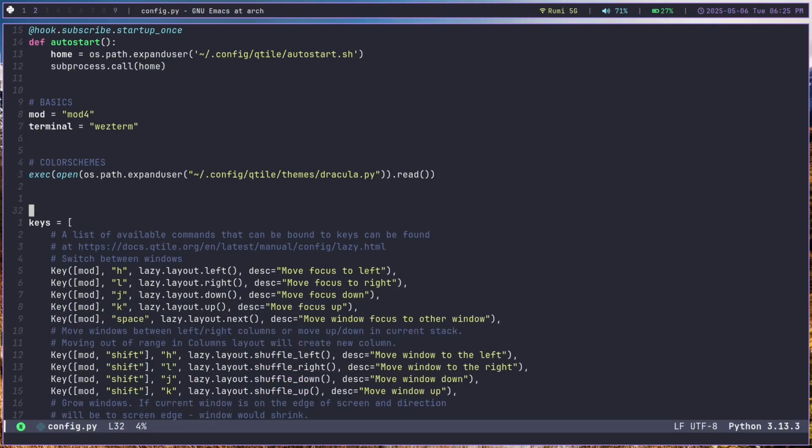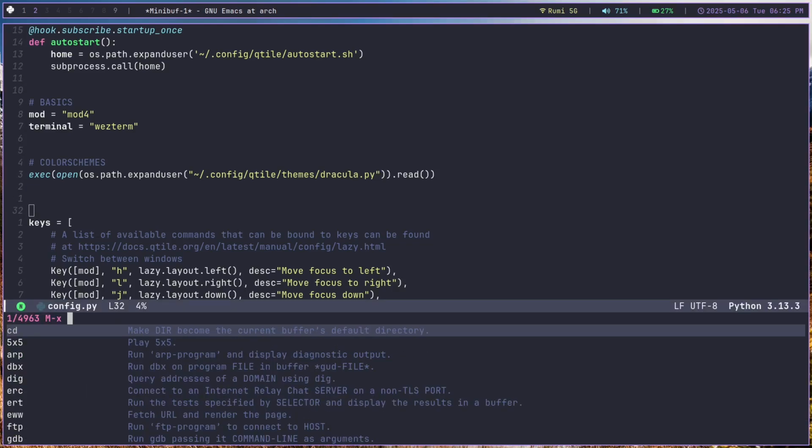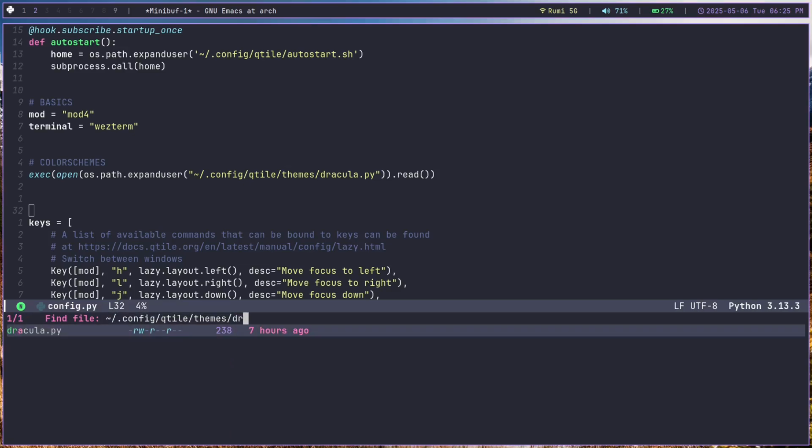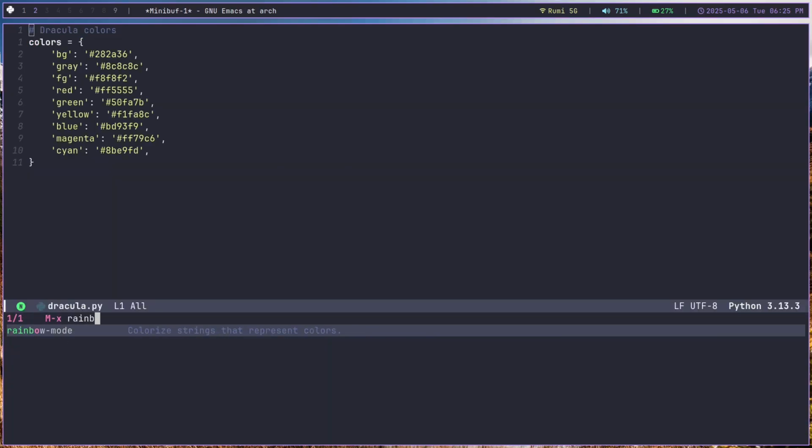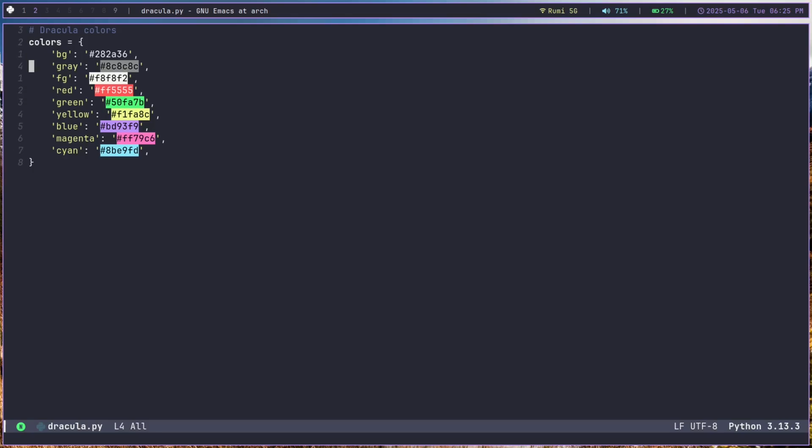So I have all of those color schemes there, and we can actually just go to those color schemes just to show you what is actually happening. I can turn on rainbow mode to show you a little bit better.